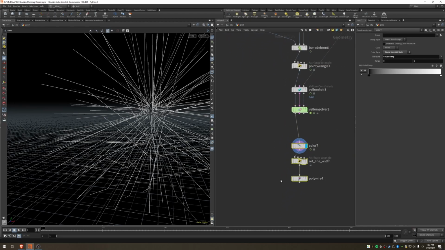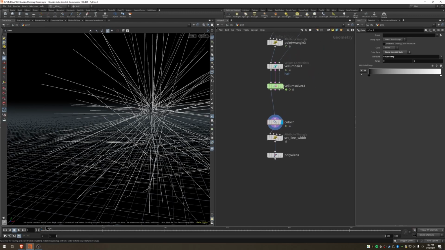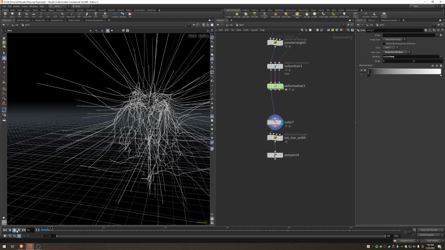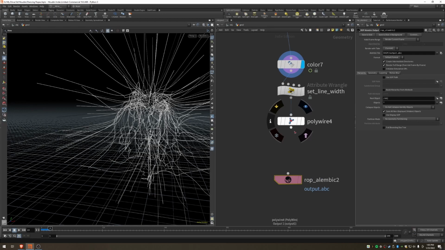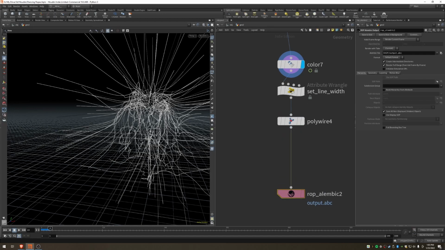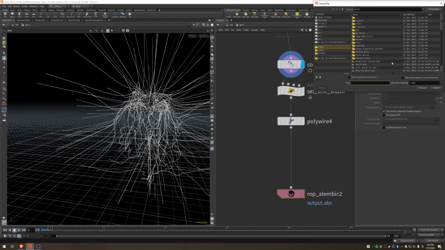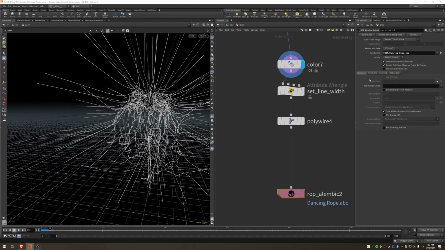All right, so we're getting pretty close on this. Let's start looking at actually exporting this to Blender. Now, to export it, we're going to use a ROP Alembic. And the ROPs generate outputs, so let's do this. And we can set what we want the file name to be. So I'm just going to call it Dancing Ropes ABC. And you know what? I already made one. I don't want to overwrite it.